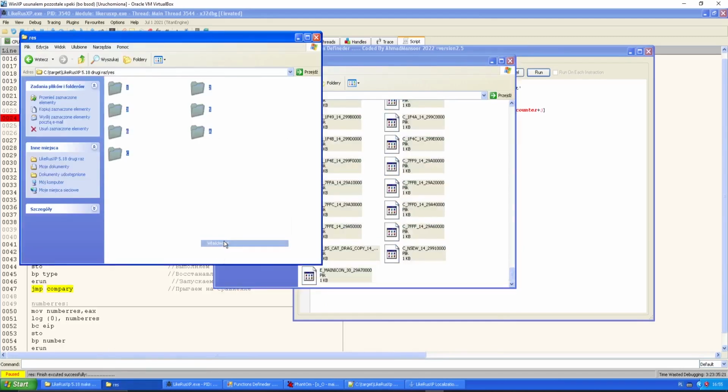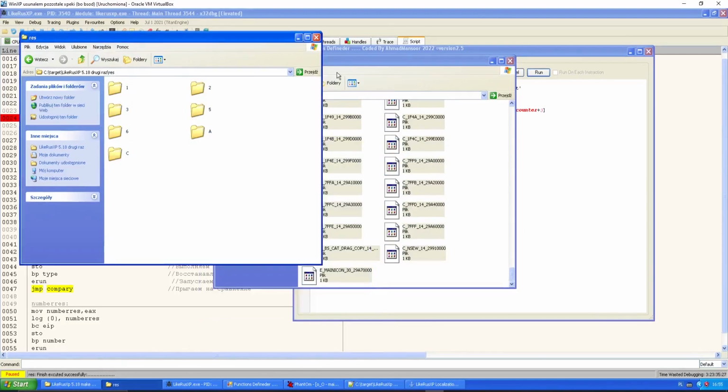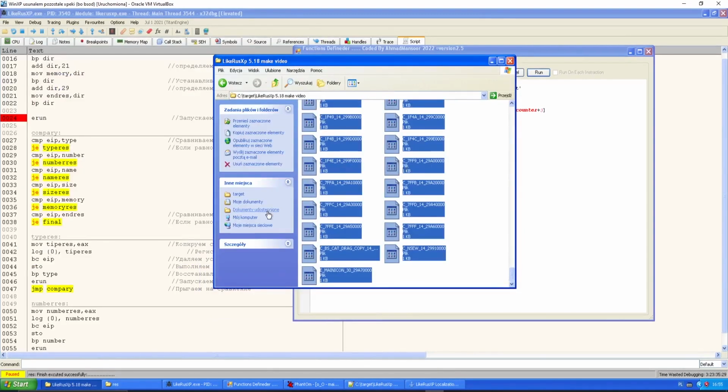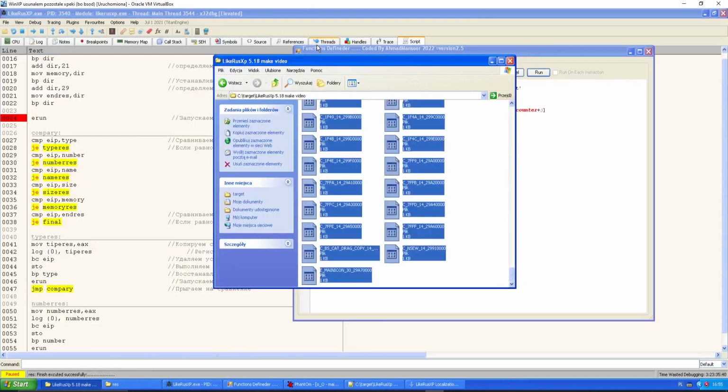And here 209. Like I said before, I compared the number of resources with my previous approach, where I unpacked this before. So everything is correct.